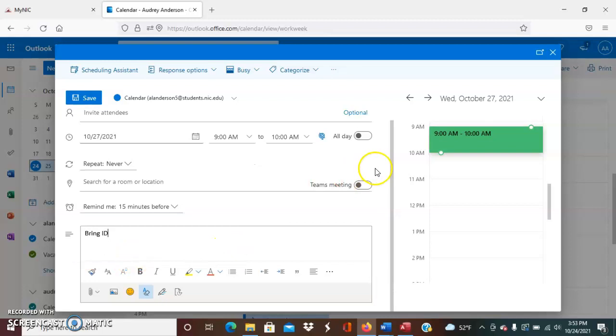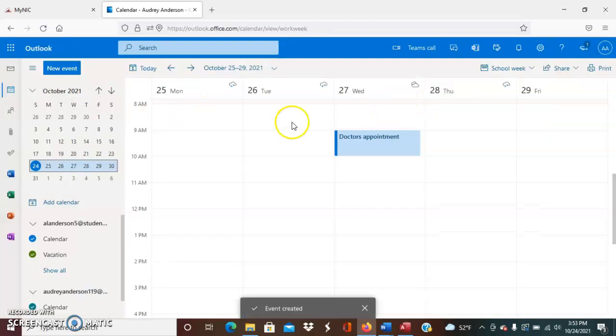And then once that's all done and you double check to make sure it's on the right date, you can save. And there it is. It has showed up on my calendar as the doctor's appointment event.